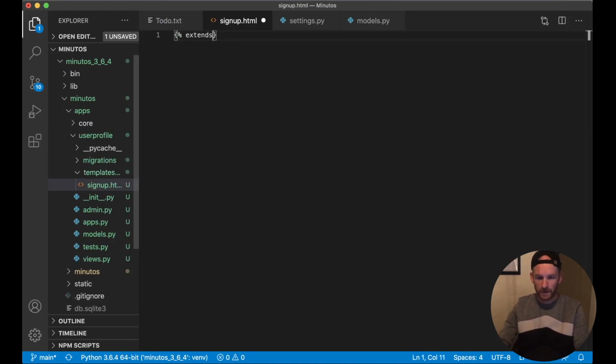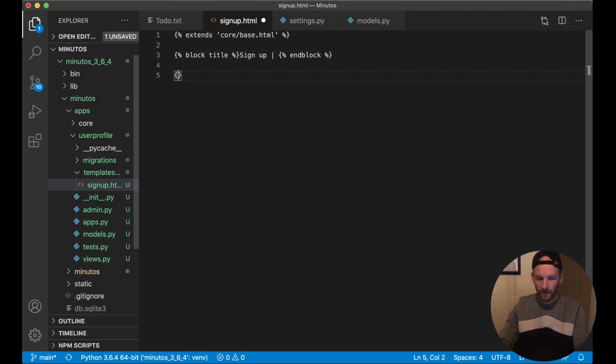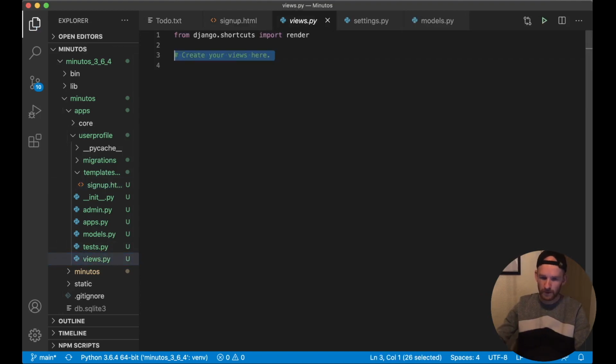So extends core/base.html. Can set the title here, block title, and then sign up, pipe, and block. Below here I add the block content for all of the main content, and endblock. Okay, so you can just save this for now, and then before I build anything more in this template, we can go to the view and create it.